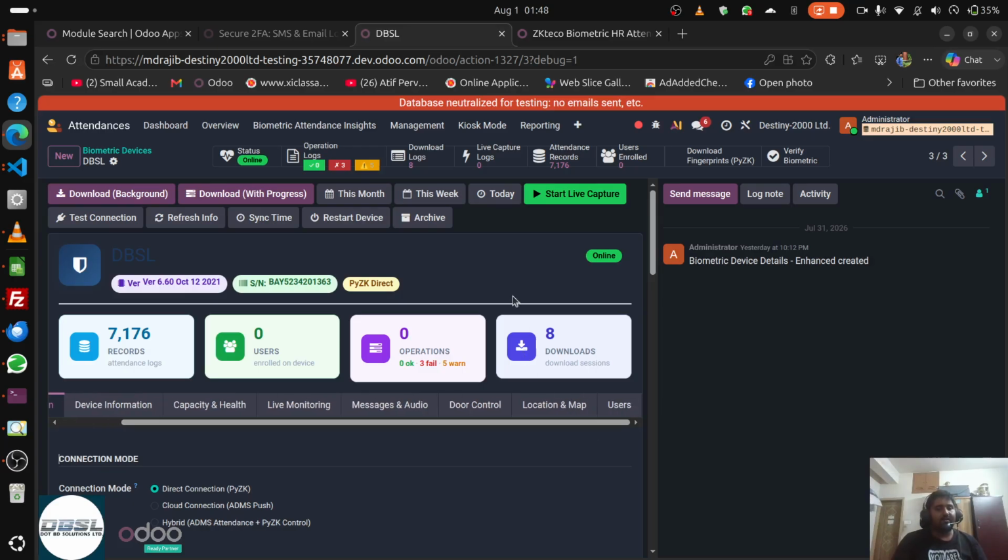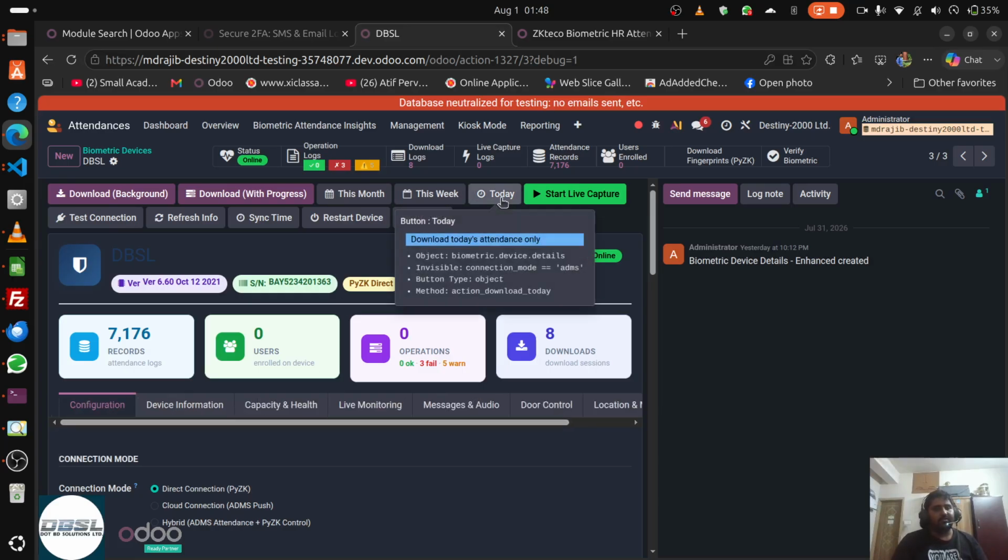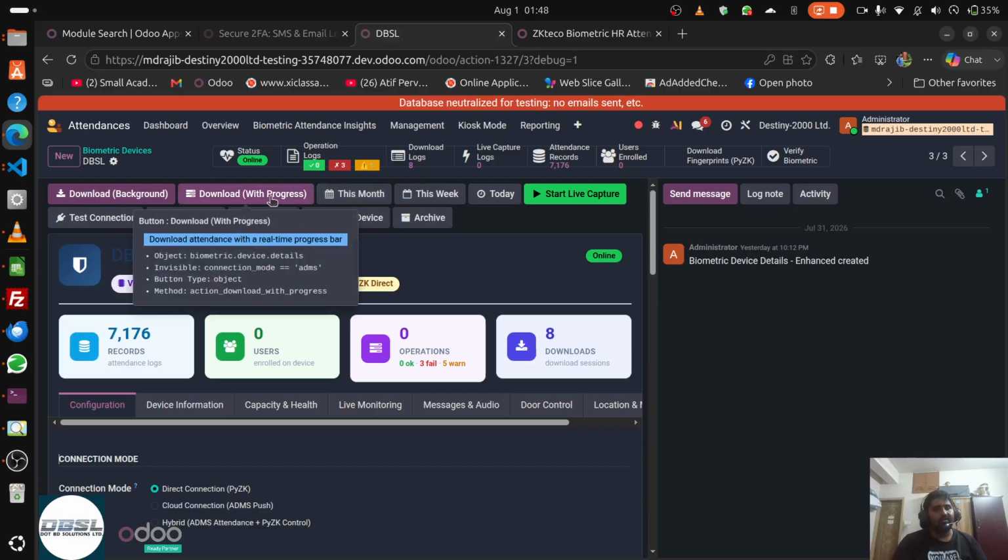And if you don't have any employee in your Odoo, what you will do is download from the device and add those users as employees, just for ensuring that you don't have any duplicacy or anything else, so you can assign that user ID. Okay, then you can download the logs according to your need. So there are many functions, you can use that.